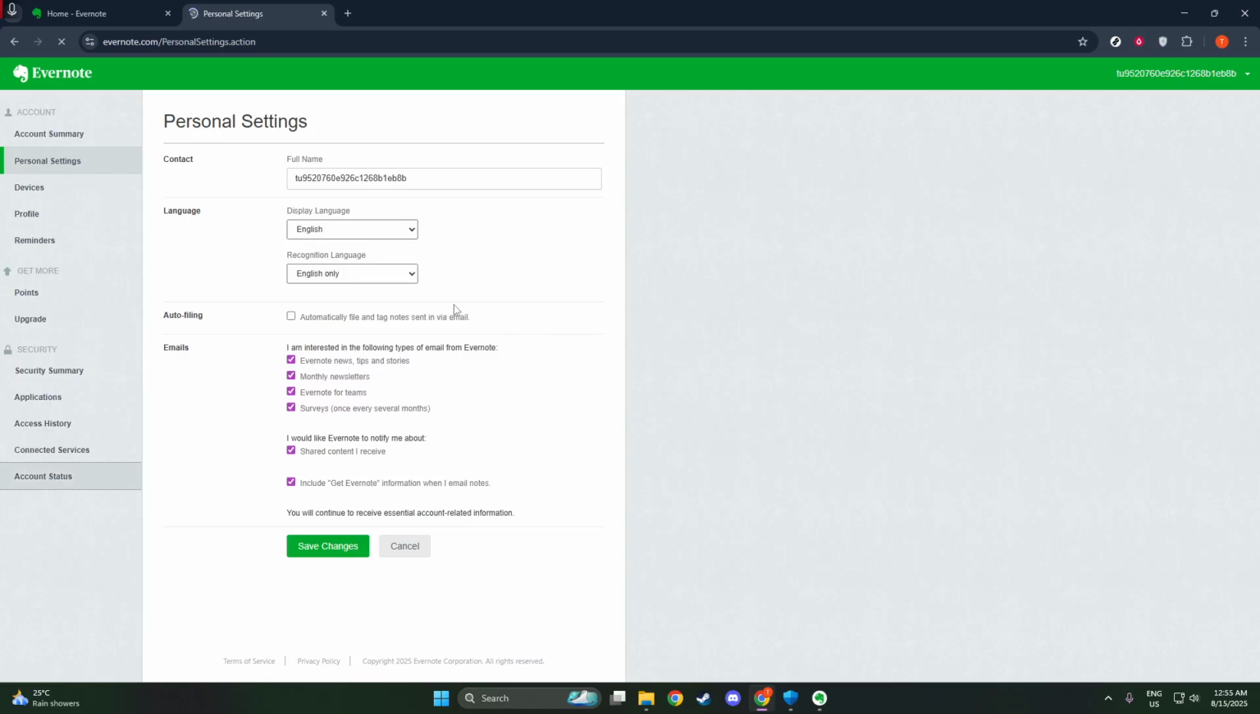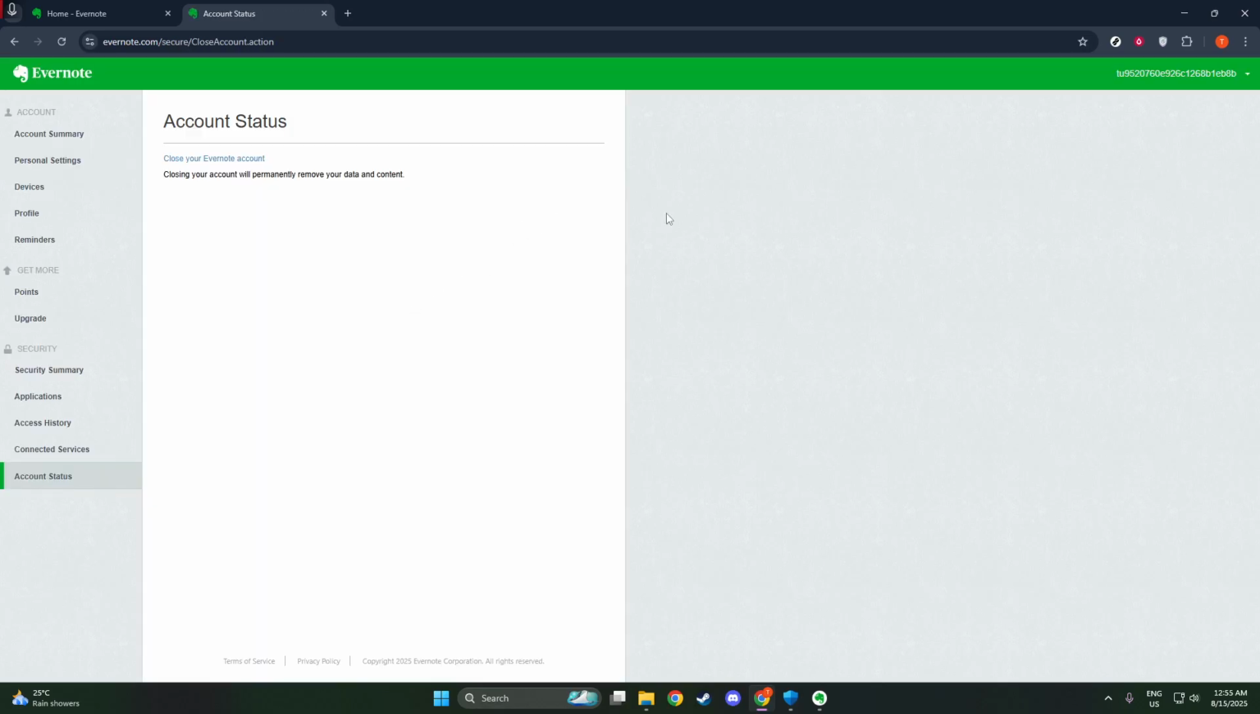The next step is crucial. You'll see an option that says Close your Evernote account. Clicking on this link indicates that you're initiating the process to permanently close and delete your account from Evernote. It's a good time to ensure you have backed up any important notes or information, as proceeding will mean losing access to everything stored in your account.